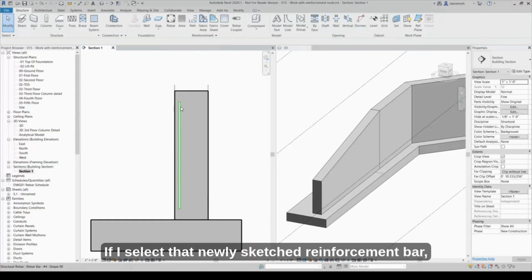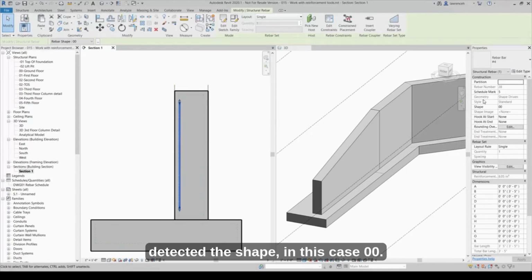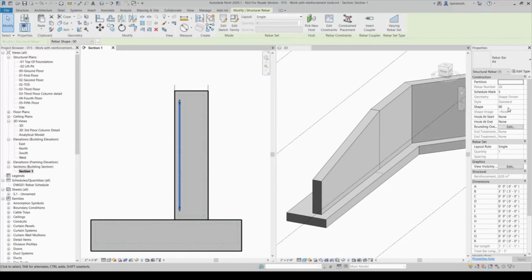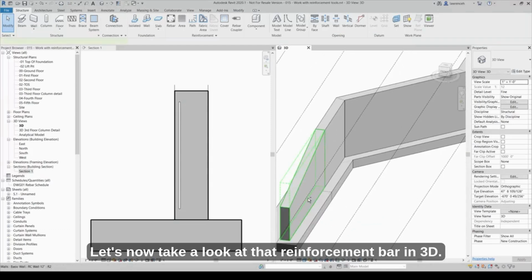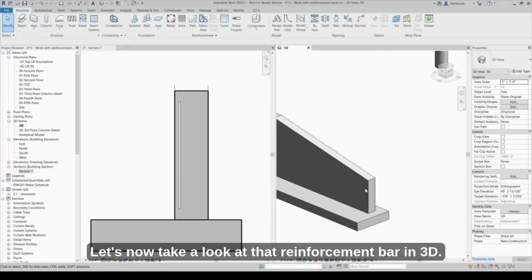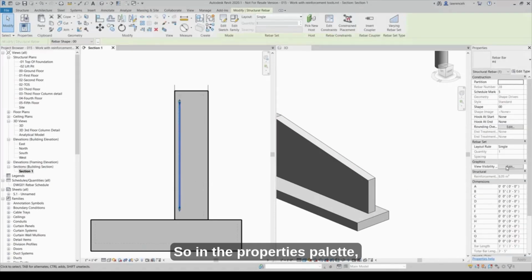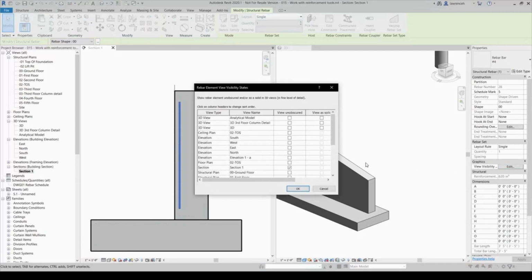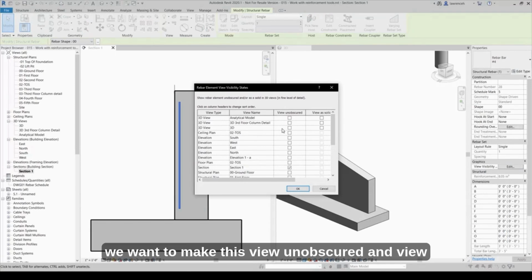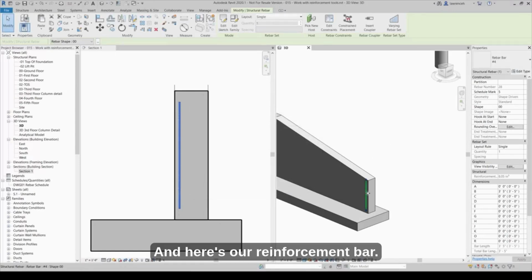If I select that newly sketched reinforcement bar, you'll note in the Properties palette that Revit has auto detected the shape, in this case 0, 0. Let's now take a look at that reinforcement bar in 3D. First, we'll set the View Visibility States. So in the Properties palette, we can select View Visibility State and then Edit. And here in our 3D view, we want to make this view unobscured and view as a solid. And here's our reinforcement bar.